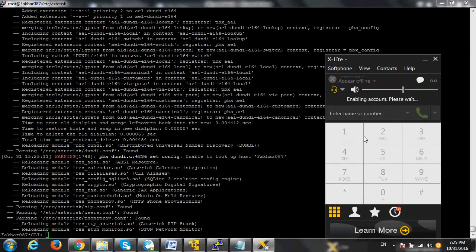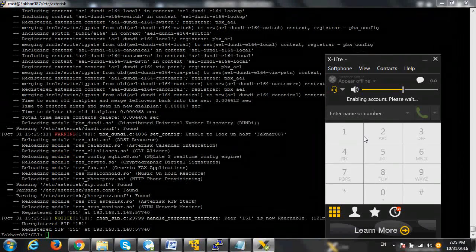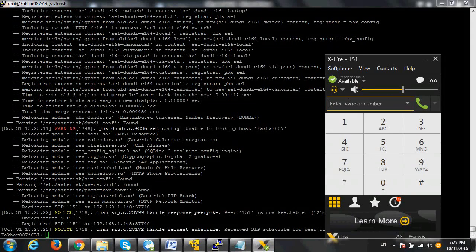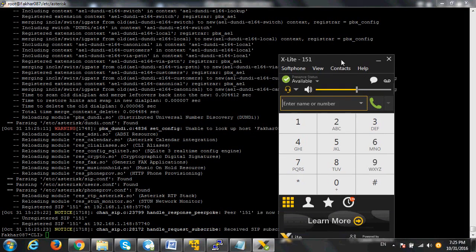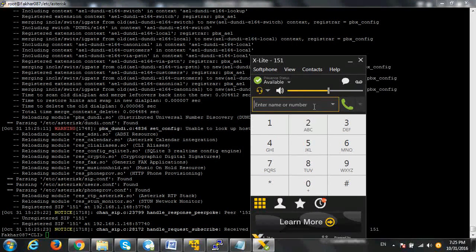If the problem persists, maybe you haven't put down the IP address. As you can see, our SIP phone has been registered and we are able to receive calls. Here I missed one thing. You set the type of your peer as type equal to peer or user or friend.